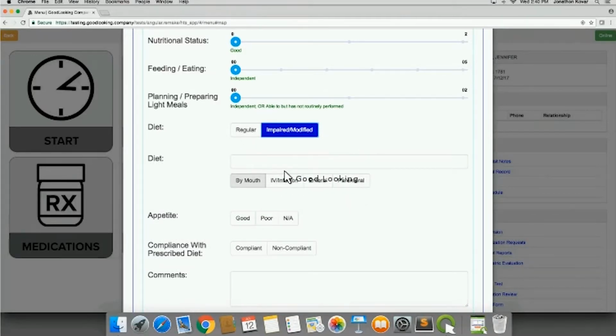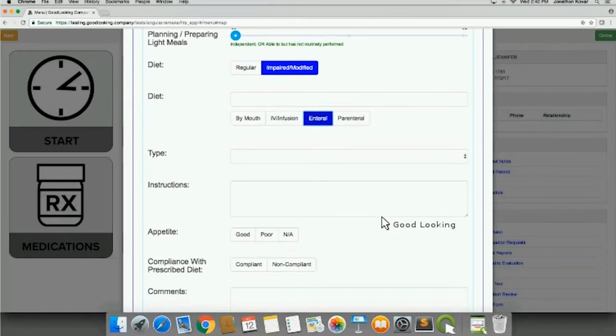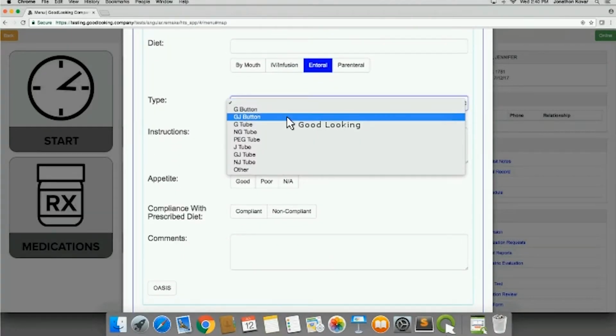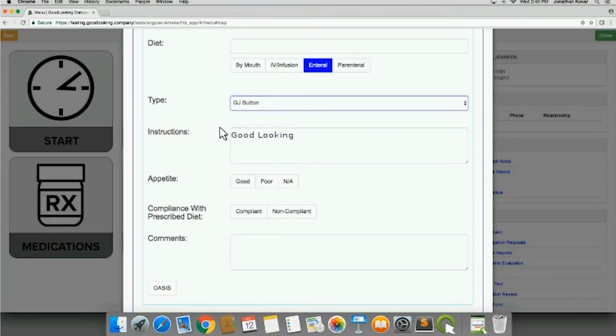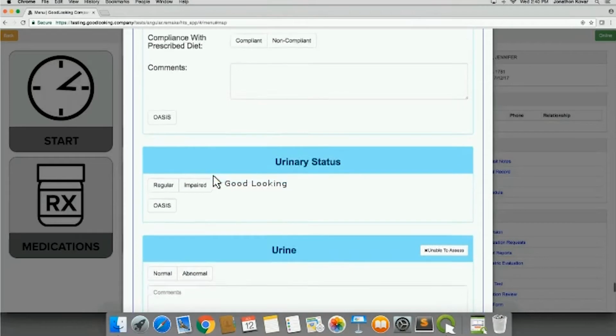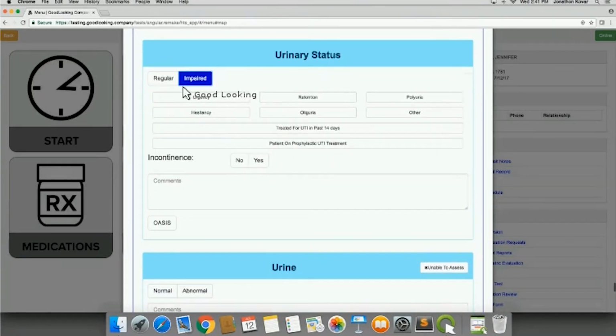If the patient has an impaired diet, again, the system wizards you through your different questions. So if they're getting fed by IV, or if this is a kid on enteral feeding, we automatically ask you to tell us more about that particular equipment, those instructions that will go to your plan of care, whether the patient is compliant or not, urinary status.